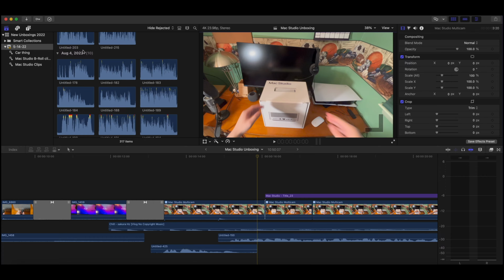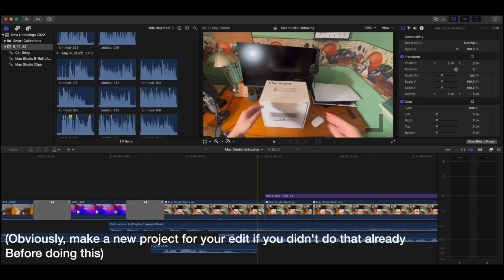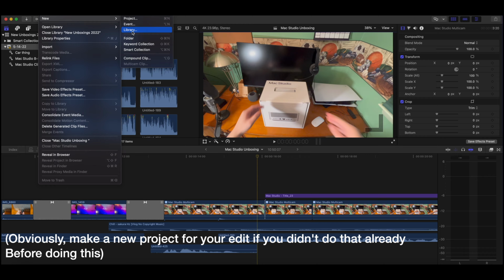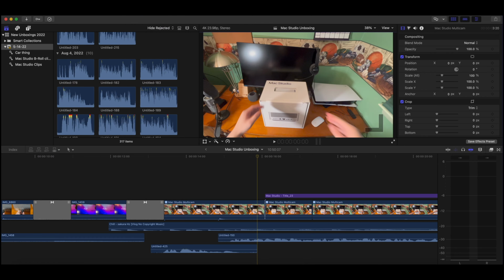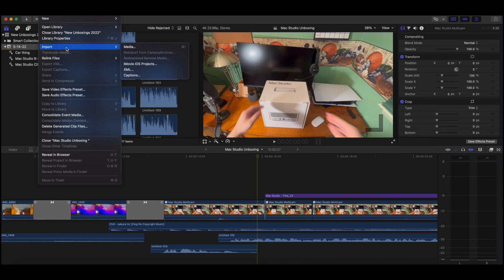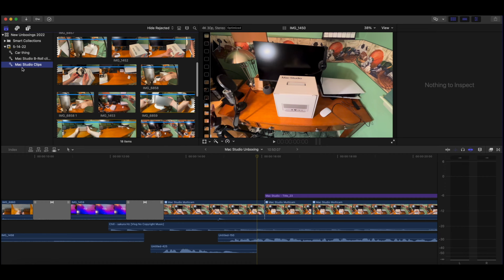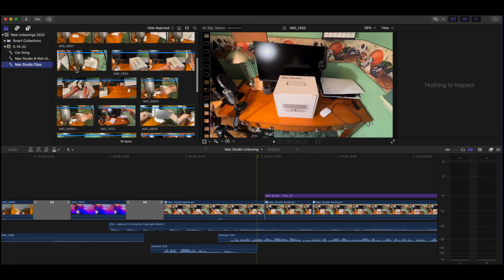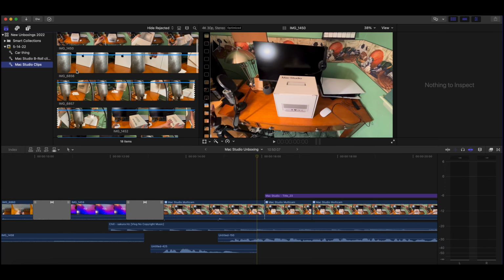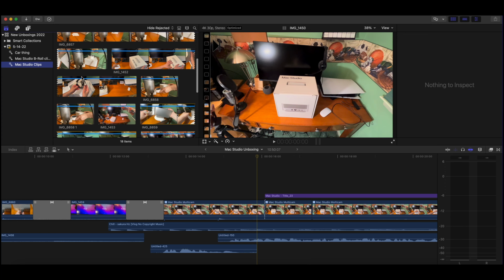Once you have those things done, all you have to do is go back into Final Cut, create your project and libraries, and then you can import your footage by going to File, Import, Media. I would recommend that if you have all of your clips in one folder, once you import them, it'll keyword it and create this nice little list here. When I click on this, it keyworded Mac Studio Clips because that was the folder where I imported everything. So these are all of the Mac Studio clips from this unboxing video.